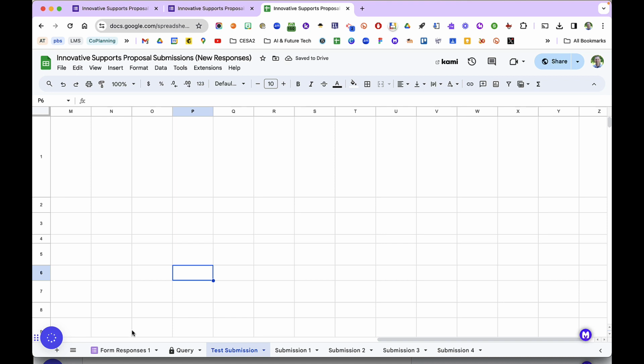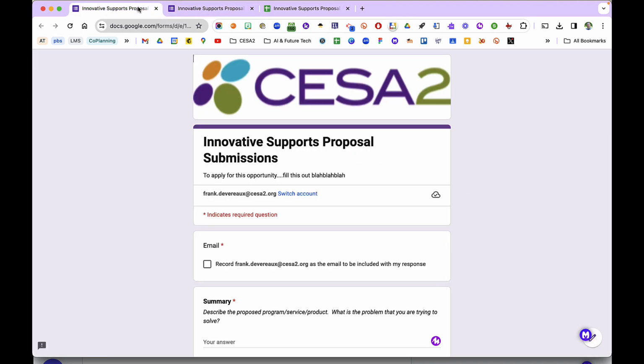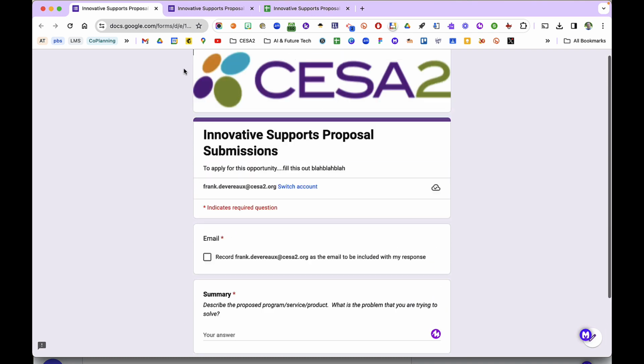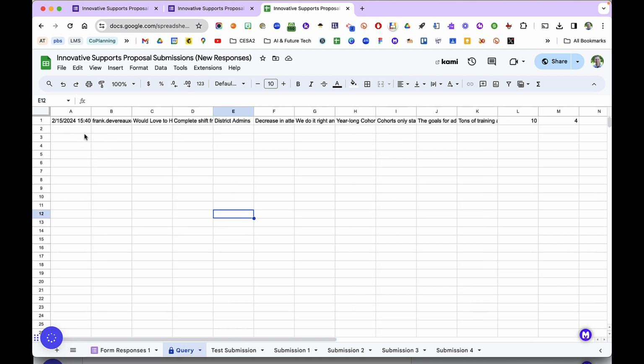One other really important trick I wanted to show everyone: if you want to take this data that comes from the form and use some formulas or scripts on it, it's not going to work in this spreadsheet. Every time the form is submitted, it's going to insert a new line and mess up any types of formula.